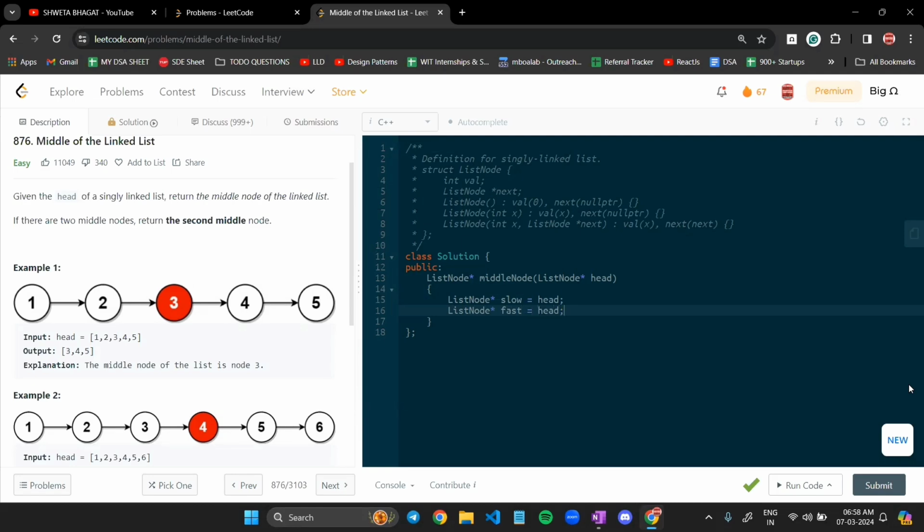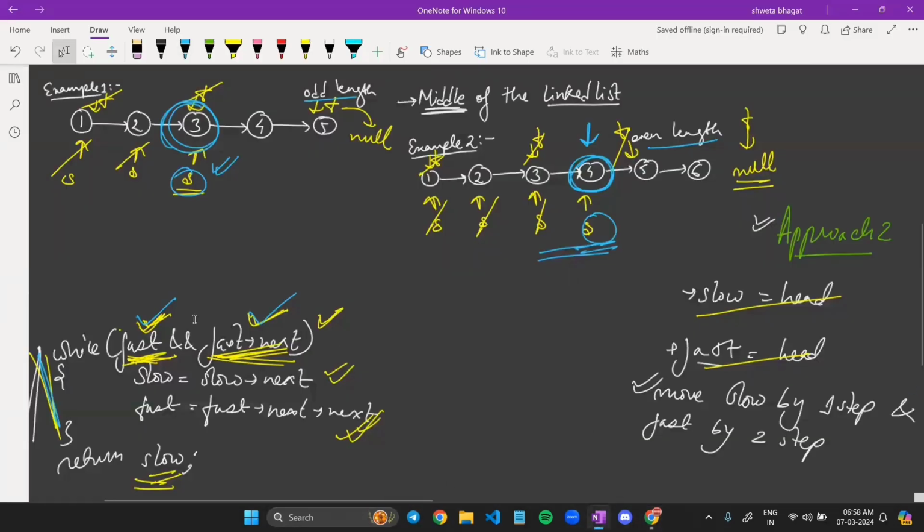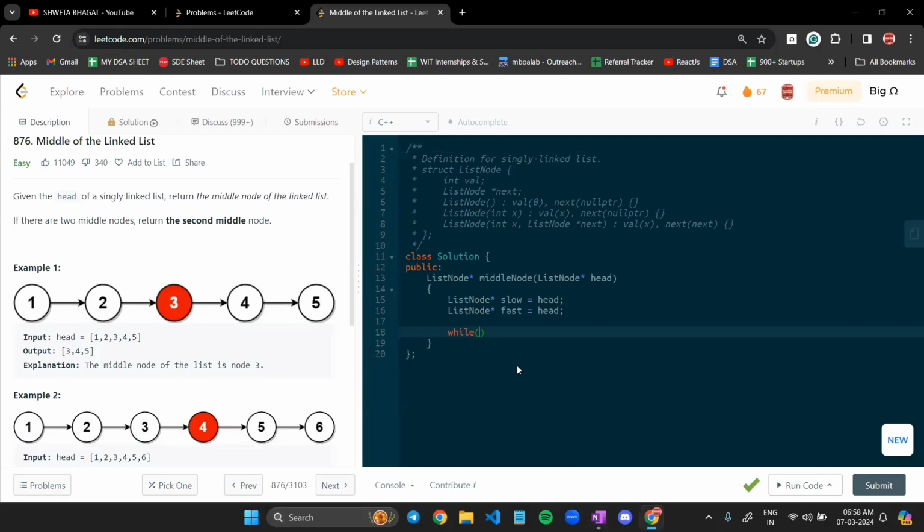Okay, and what we have to do is we have to move slow and fast pointer until the fast exists and the next of fast exists. So what we will do, while fast and the next of fast, what we will have to do is we have to move the slow pointer by one step. That is, slow is equal to the next of slow. And we have to move fast pointer by two steps. It means that fast is equal to fast, next, next, correct? And what are we going to return? We are going to return slow, because the moment our fast will become null or the next of fast becomes null, at that very moment, the slow pointer is going to point at the middle of the linked list.